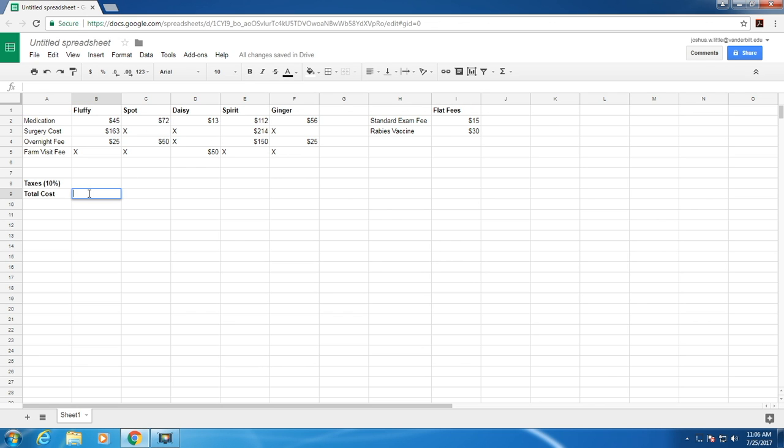So we go down to total cost, type in equals sum, and we can select these 4 cells here. And in Sheets, we'll ignore any X's or anything that is not a number. Close parentheses, hit enter, and there we go. And then you can drag this and see that it updates. So each cell now refers to the correct pet. And this is called relative reference, because the total cost per pet is relative to which pet you're referring to.